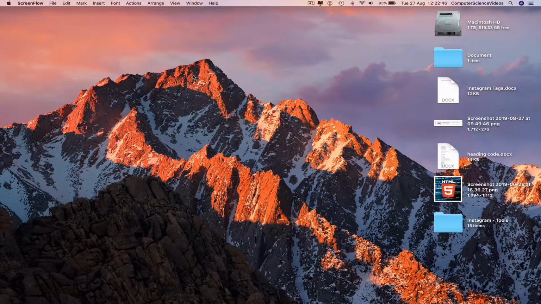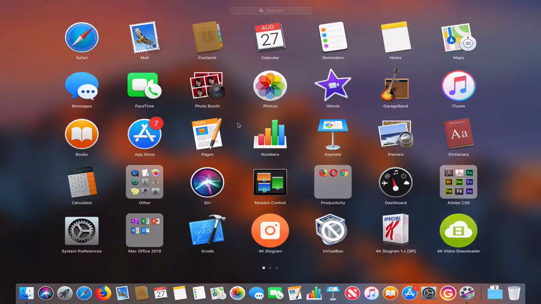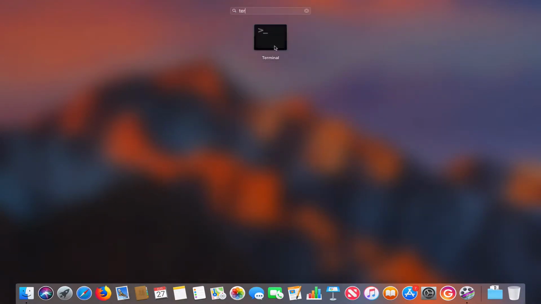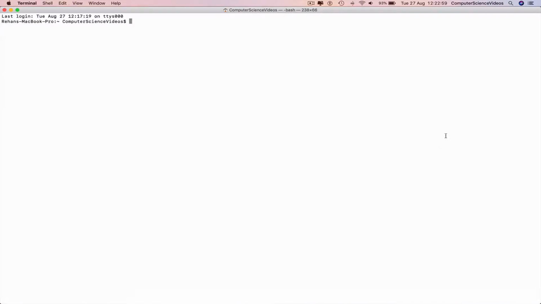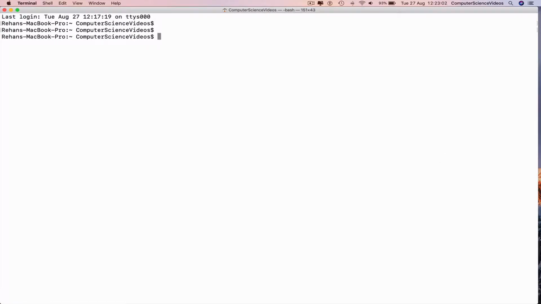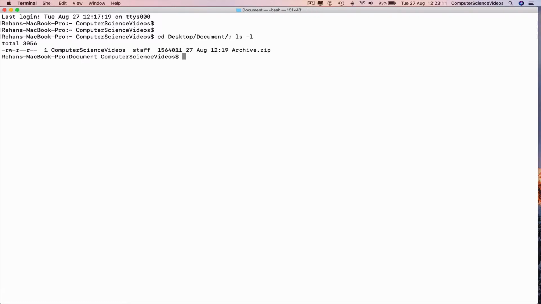So in this tutorial, you need to have access to a .zip file, and now we can go all the way down to the dock, click on the launch pad, search for terminal itself, increase the size of this, and now we can navigate to the directory cd desktop document semicolon ls minus l just to list the files on the desktop and inside the document folder.